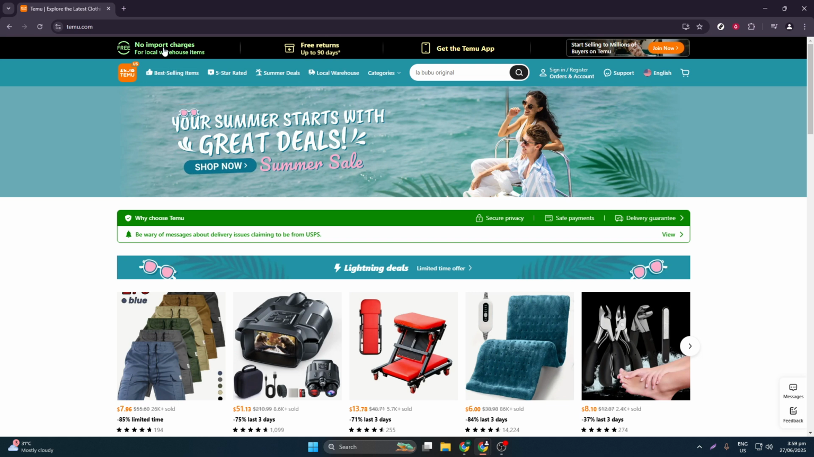First things first, you'll want to open your preferred web browser and head over to the TEMU website. Once the page loads, take a moment to familiarize yourself with the layout if you haven't visited before.